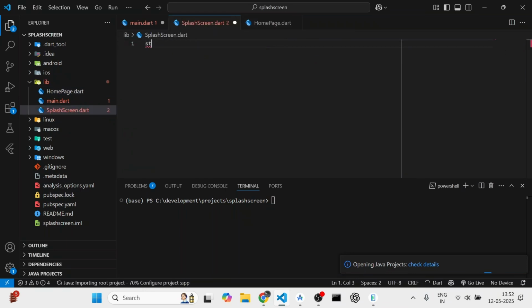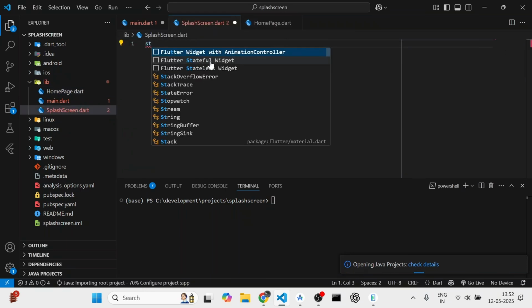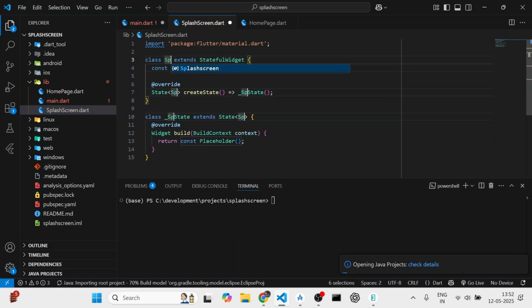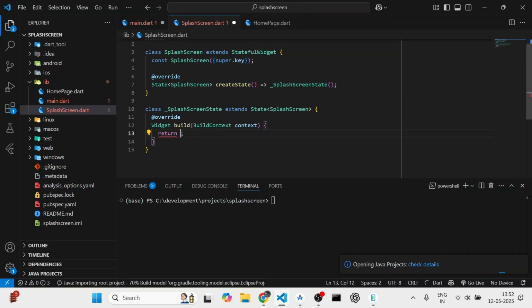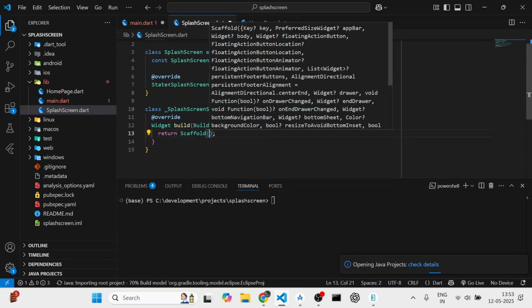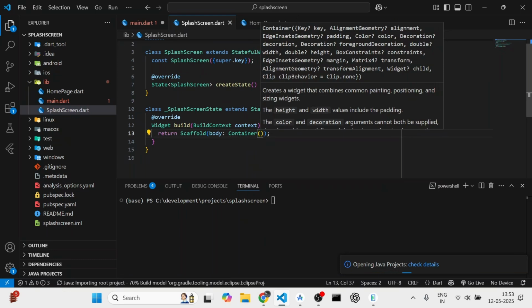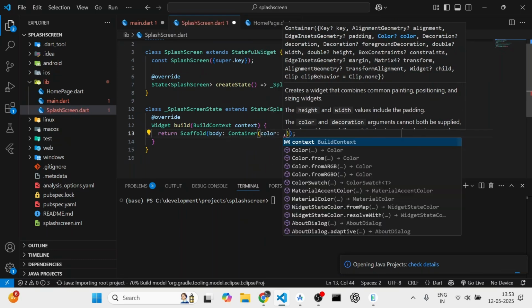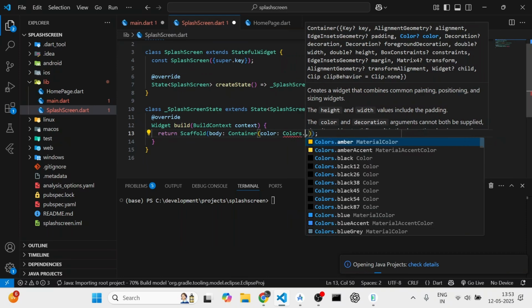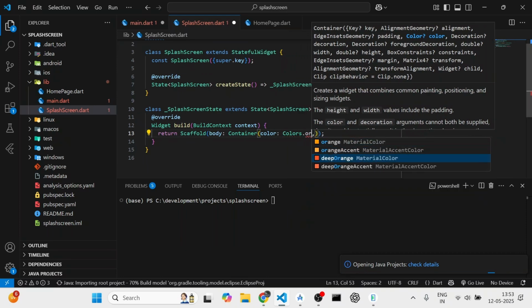Now let's make the splash screen. In here there will be a scaffold. Let's just keep it very simple. I will just keep a container with a background color. So let's keep it deep orange.